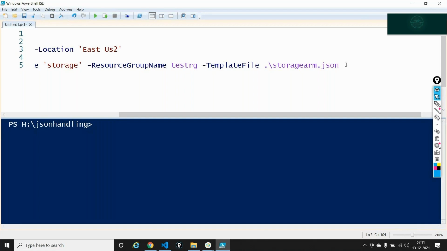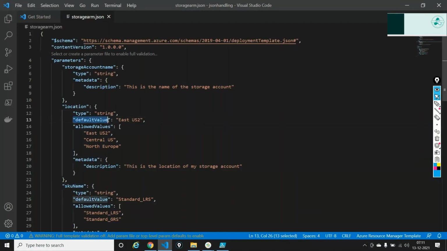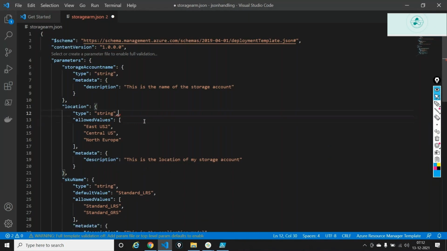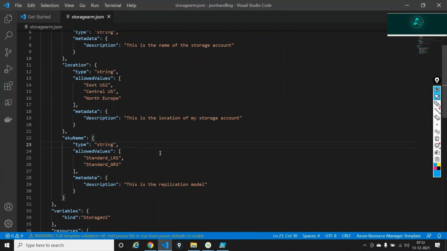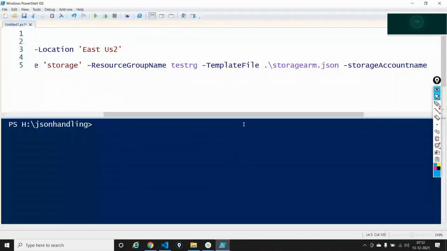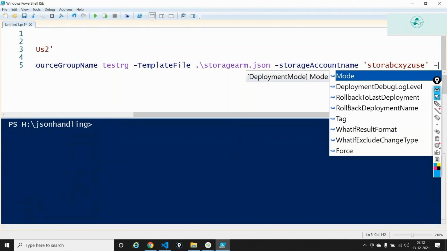Okay, hyphen storage account name. Now let's say that this template doesn't have default values for the location or for the SKU. So I'm not giving default values anywhere. I'm leaving it up to the user right now to decide what value he wants to pass. So if I do that, then I have to give the name of the storage account. For example, let's say the name of the storage account is store ABC, and location is USEs2.